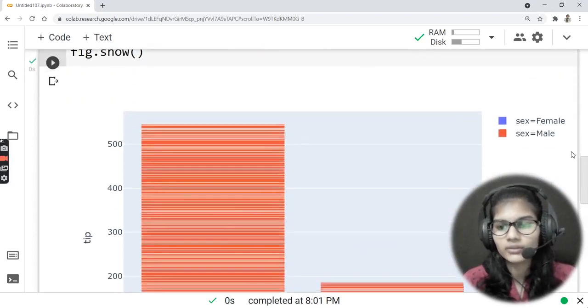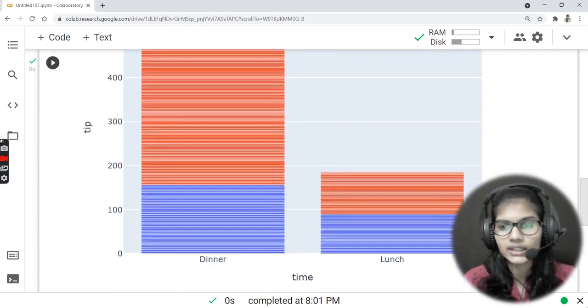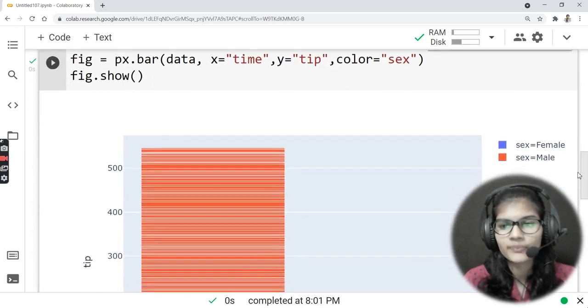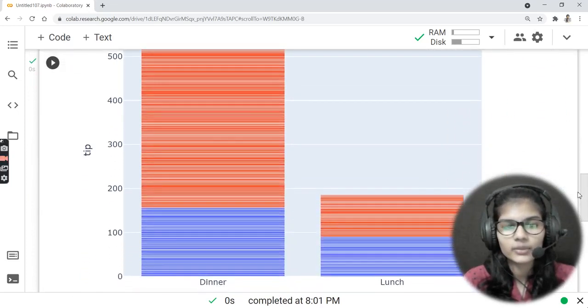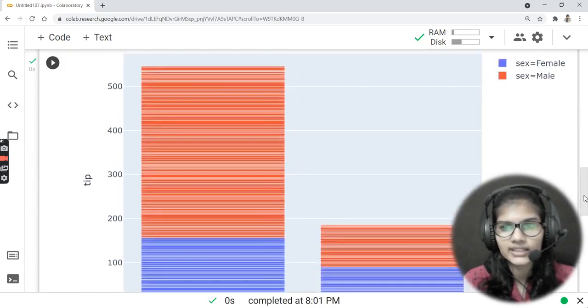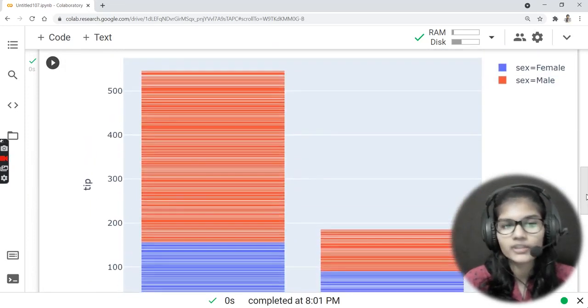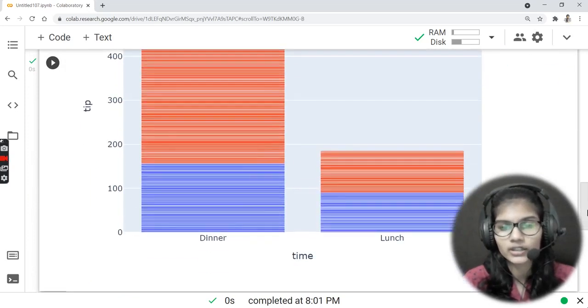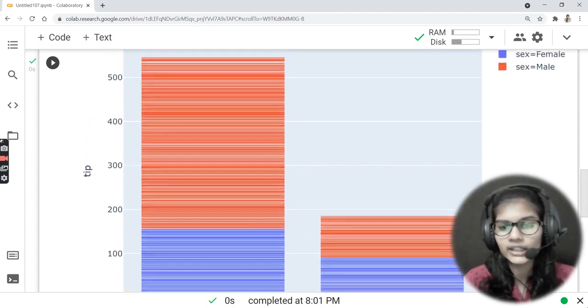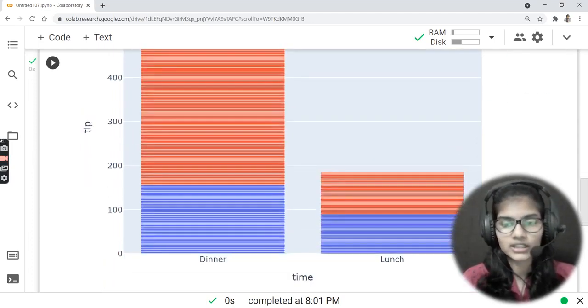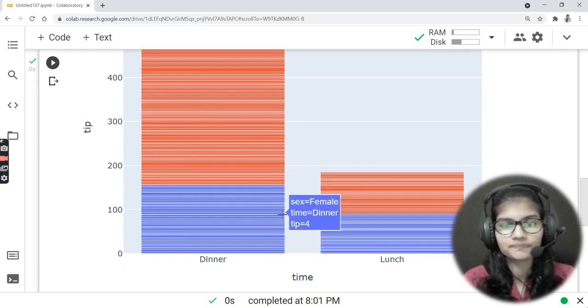Now just check here that the blue color is representing the female and the red color is representing the male. So from this data we can see that at dinner time, fewer tips are given by the females and more tips are given by the males, right? And at lunch time, the tips given by males and females are around equal, right?